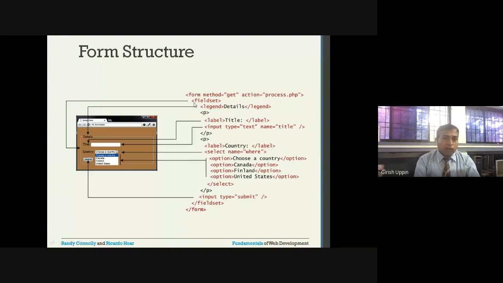And we have something called a field set. As the name indicates, if you want to have certain elements as a set, you will use that field set. So you can see the field set opening tag is here and closing tag is here. Whatever is inside, all these things will be considered as one set.